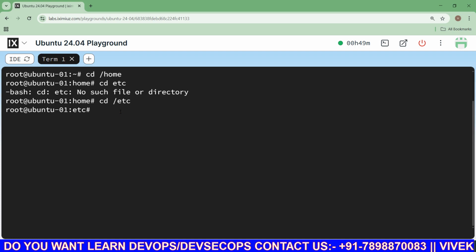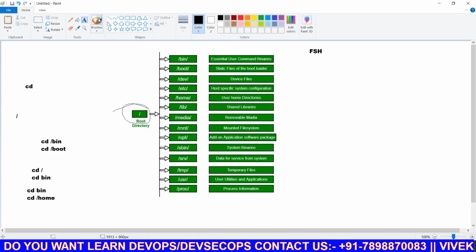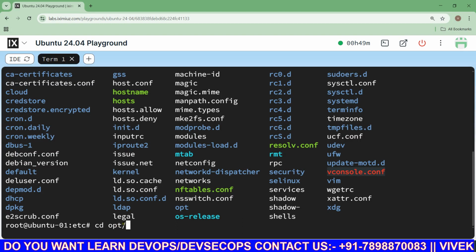Guys, suppose that inside the etc directory there are also lots of directories. Suppose you want to go inside opt. So cd and opt, there is no requirement of slash. Why? Because you first went inside etc, and after inside etc, opt is available. That's why there is no requirement of this slash. Because your opt is inside etc, not inside slash.